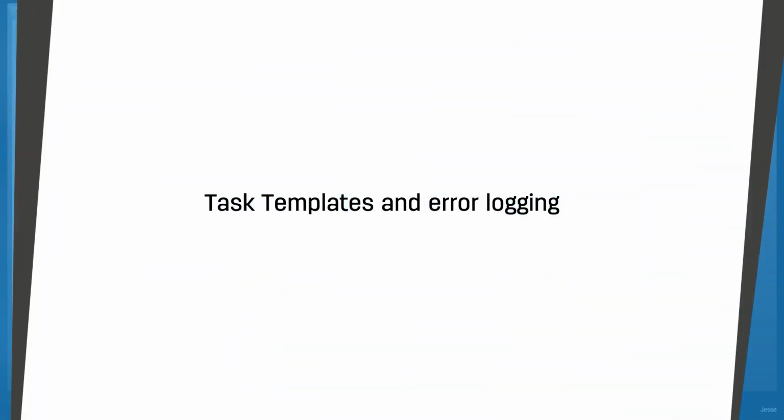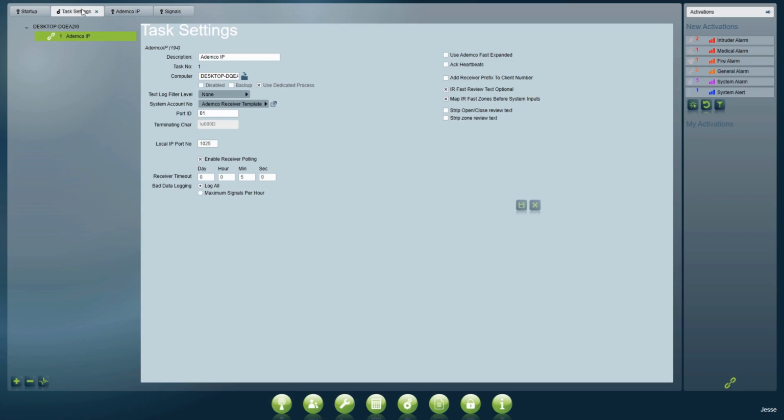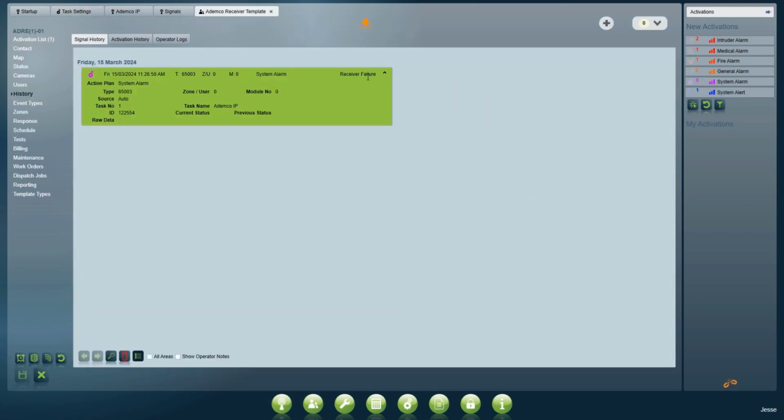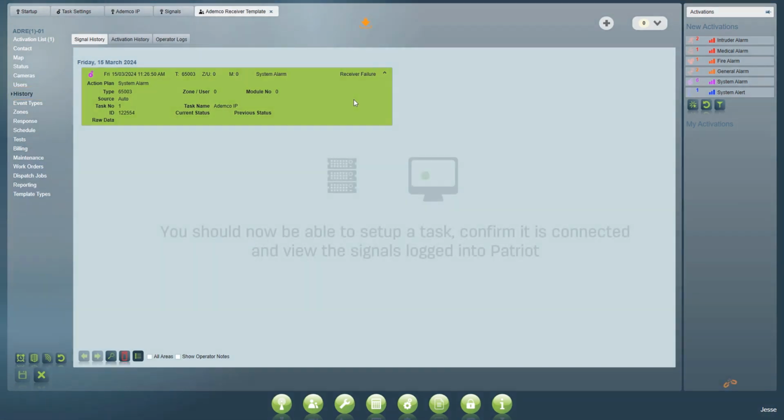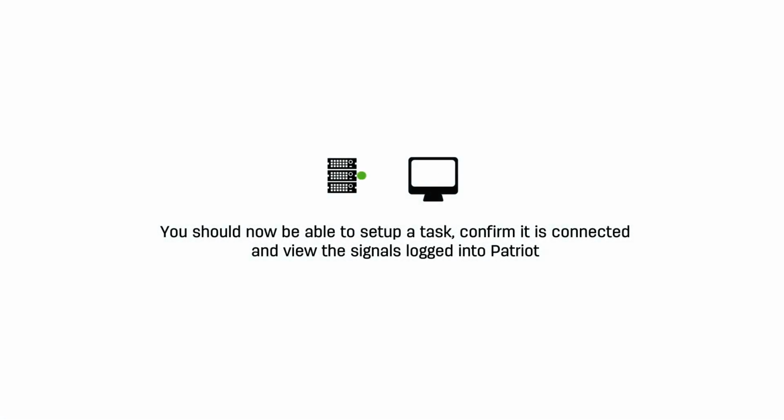If the task has issues or errors, then this will cause alerts to be logged against the task's system account number template. You can easily access this task template account through the tasks. The History tab will show any task-related events, errors, and operator response. The signals logged into Patriot confirm that this task has been set up correctly.